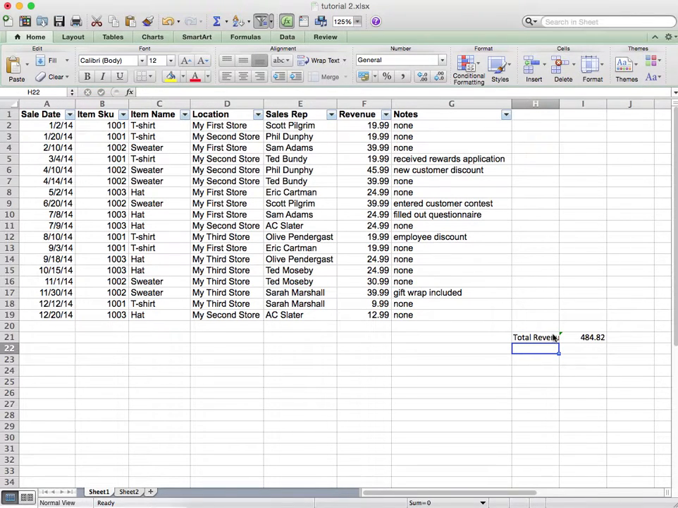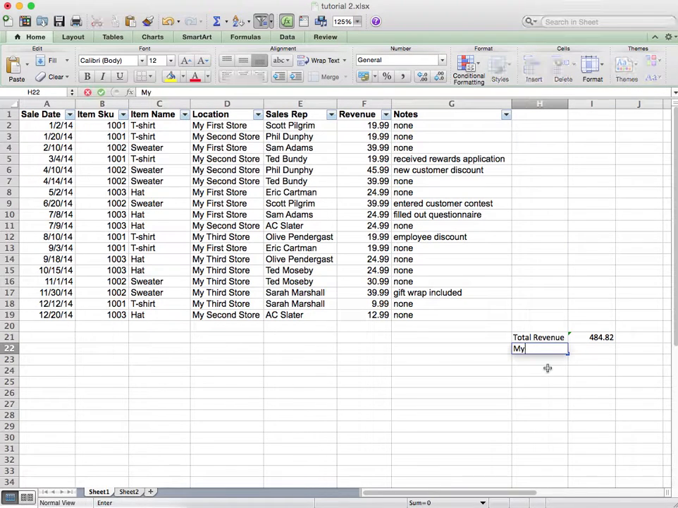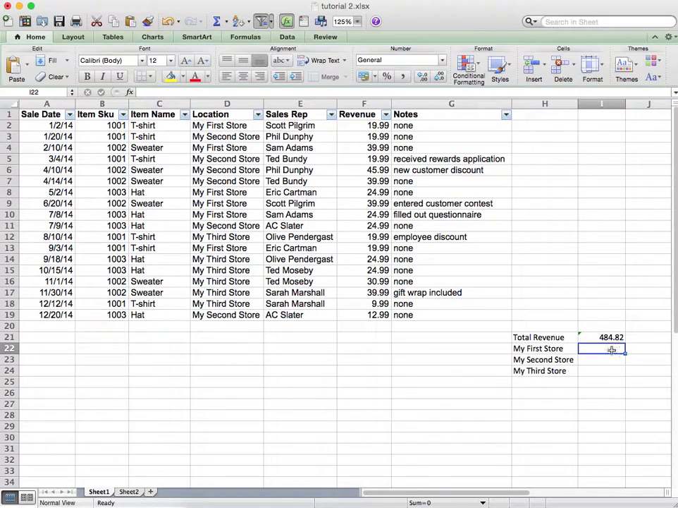And now say I wanted to also know the revenue of each of my stores individually. I can say my first store, doesn't really matter capitalization, but second store, we'll just make it look pretty. My third store. Okay, and then the way that I'm going to sum these values is with a SUMIF formula. In this case, what we're going to do is say, only give me a sum in the range if the criteria is met.